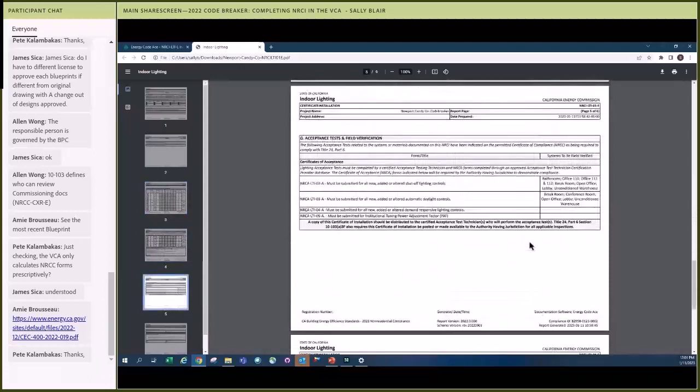Okay, and then one more quick thing, because I know we're out of time. I just wanted to point out that the acceptance test requirements are also highlighted here on the compliance form, including the spaces that require acceptance testing. And a copy of this install certificate should be given to the acceptance test technician. So once the technician gets on board on the project, they should get a copy of this install certificate.